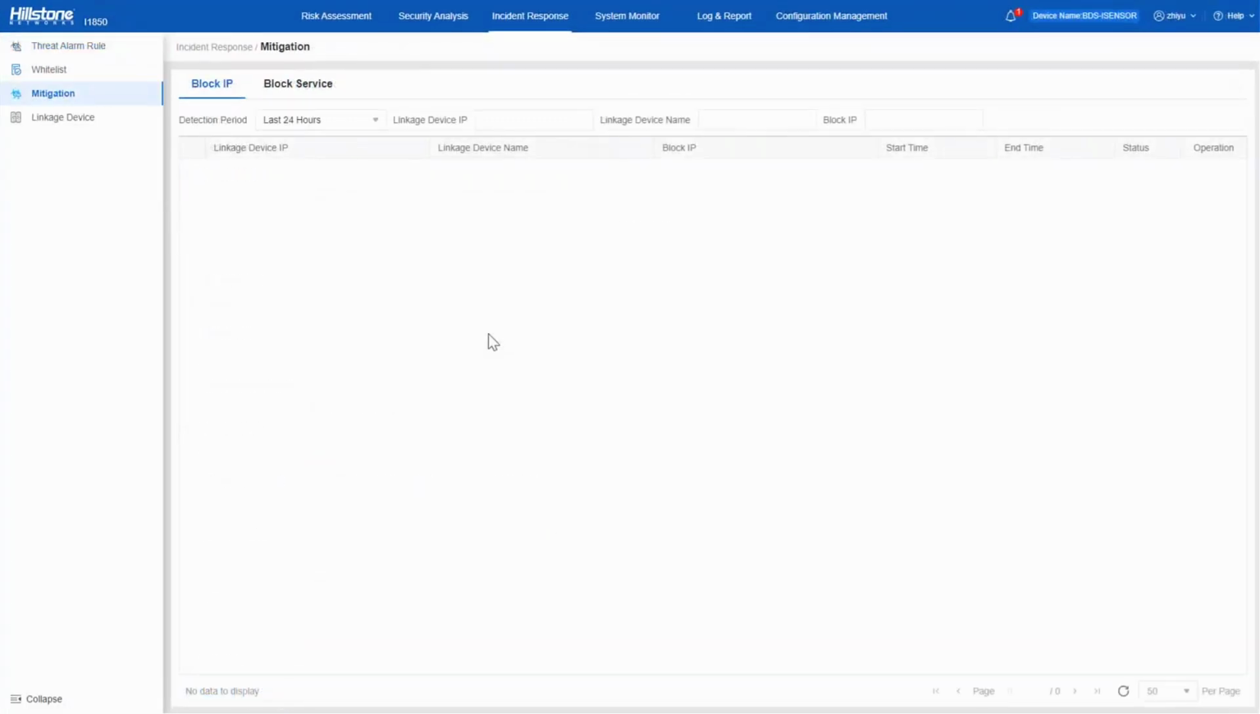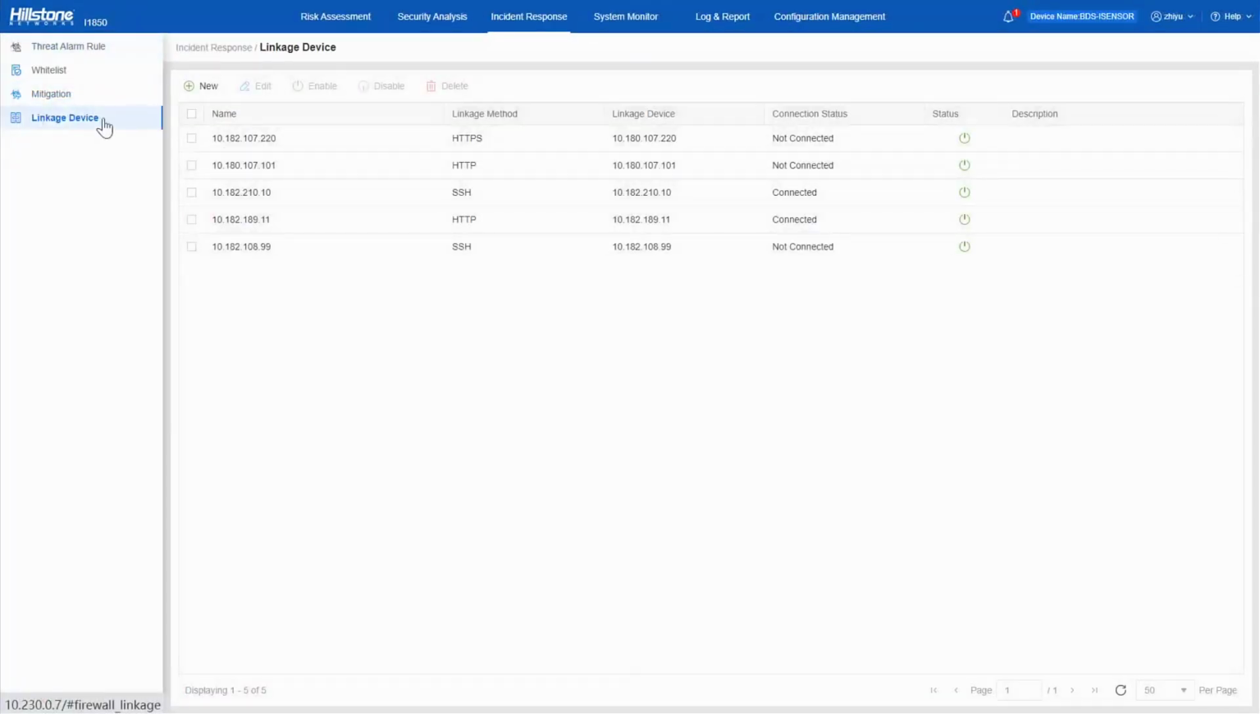As for auto response, we can see the specific rule here on the mitigation page. From now on, linked firewalls can respond automatically to similar incidents. We have now completed the detection and response process. After completing the initial configuration, all response processes will be conducted automatically according to the set configuration moving forward.